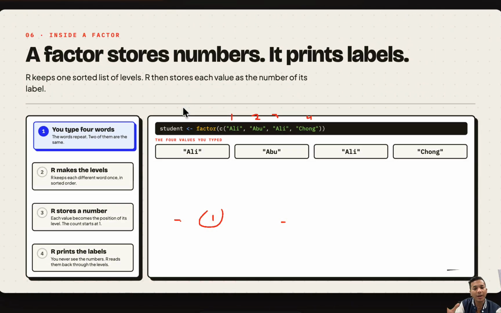Let me just try to recap one last time. A factor is basically just a vector where each item is positioned in index format, starting from 1 and ending with the length of the data. So let's say in this one it is 4, then it ends with 4. So that is factor.